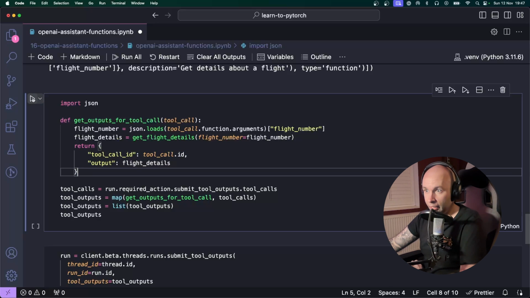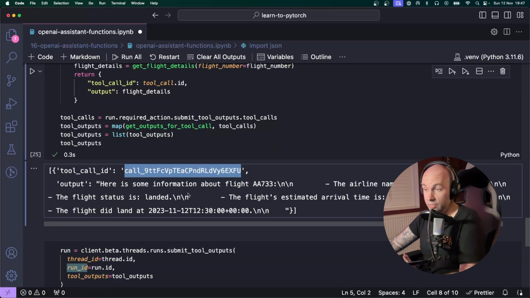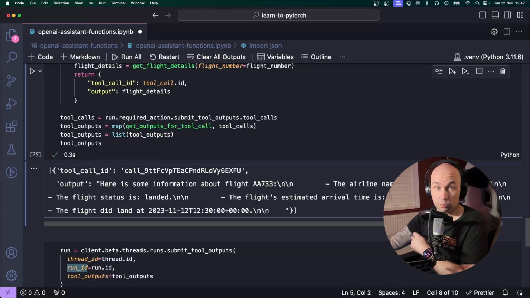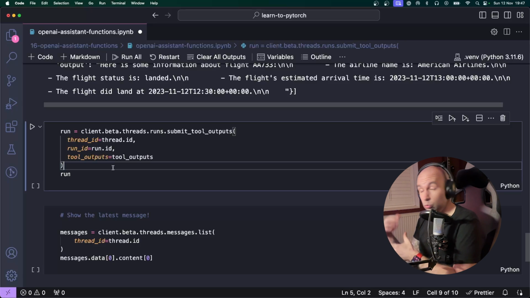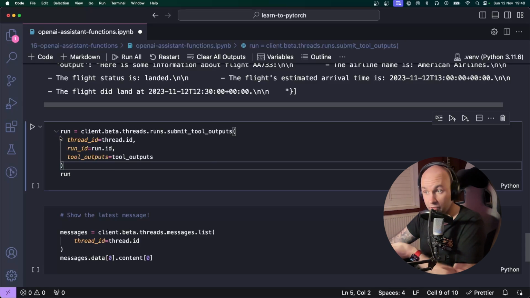So I'm just going to hit play on this and we can then see the output. So we have the tool call ID and then the function call that we needed. And then we can see the output, which is here's some information about flight AA73. So that output is then going to be passed to our assistant to then use as part of its response. So now that we've created that object, or objects if there were multiple functions that needed to be called for a single query, we can now pass those outputs back to our assistant using this block here.